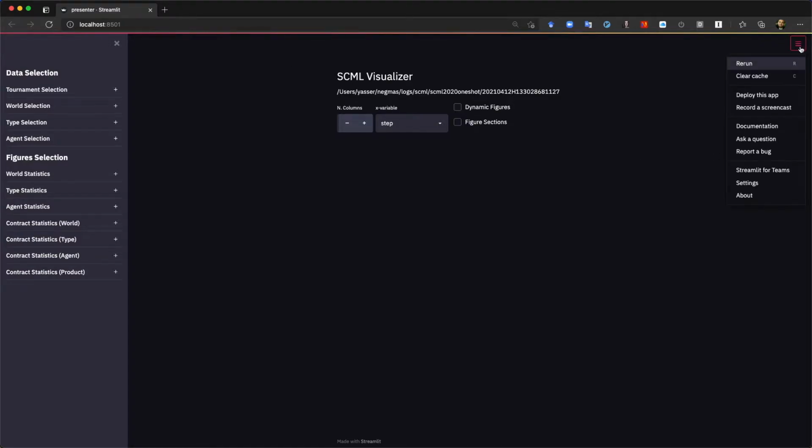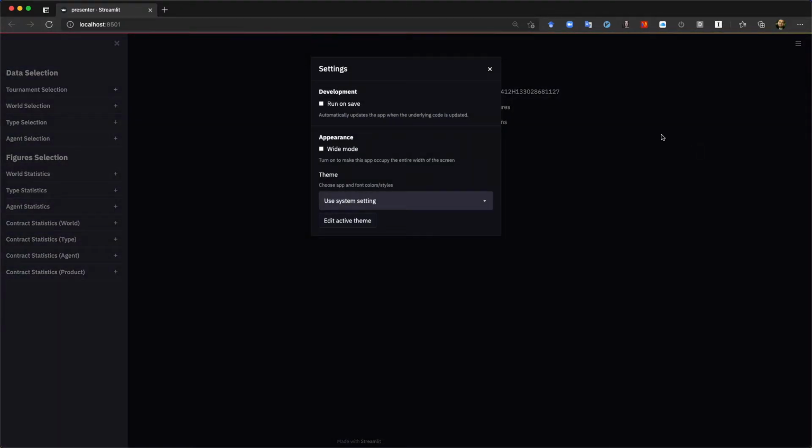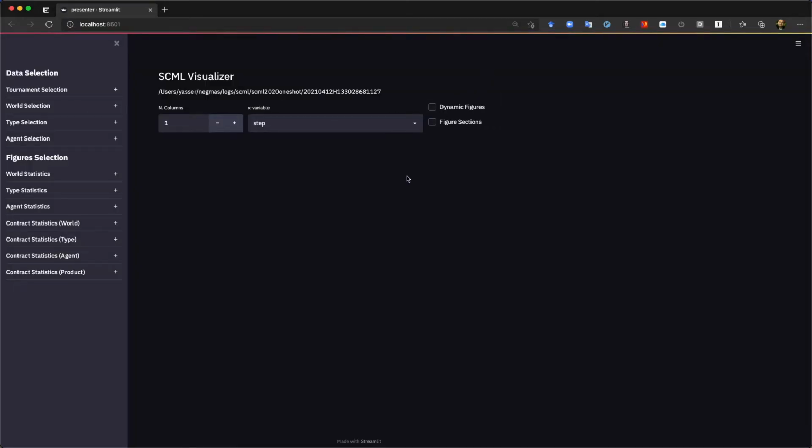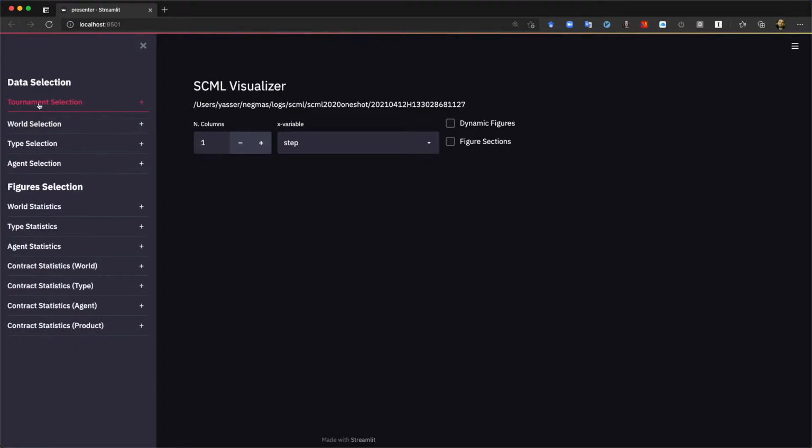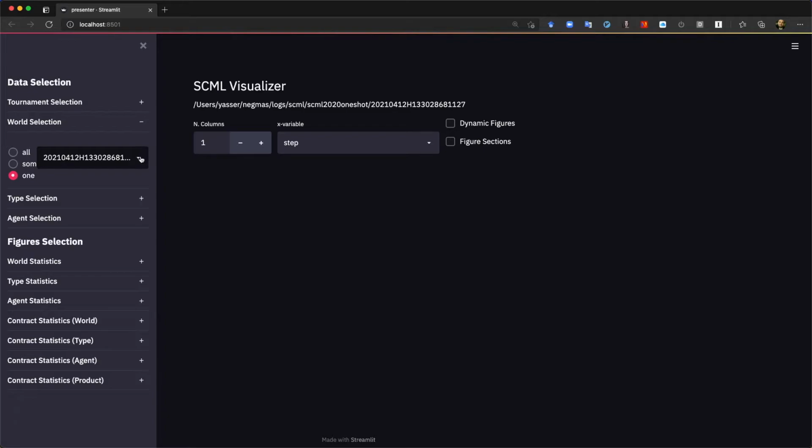The first thing I usually do is to go here in the settings and make it wide mode so that you can see more clearly what's happening. Okay. The first thing you do is to choose the data you want to visualize. So for tournaments, we don't have a tournament, so that's none. The world, we only have one world.